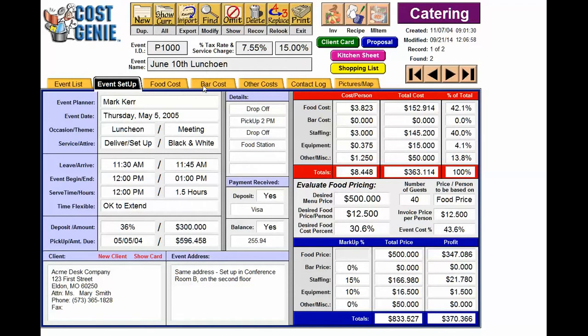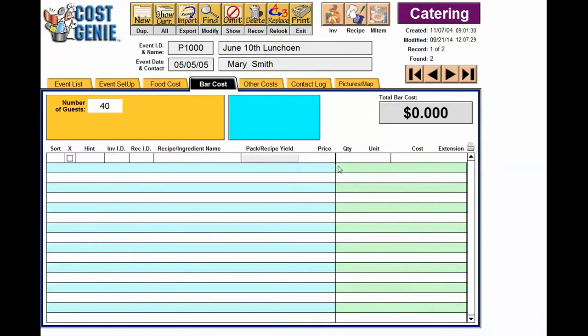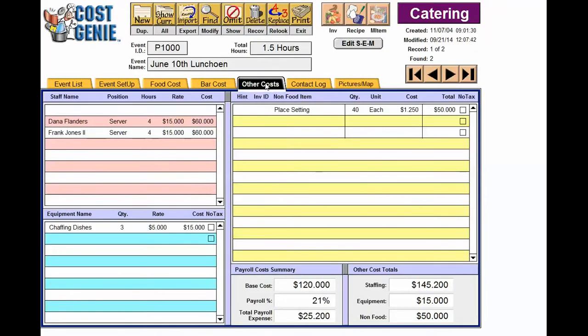The next tab is bar cost. In this particular case, there's no bar, but you could have a complete bar, beer, wine, any alcoholic beverages or any type of beverages that you would like. Now we're going to go to other cost.